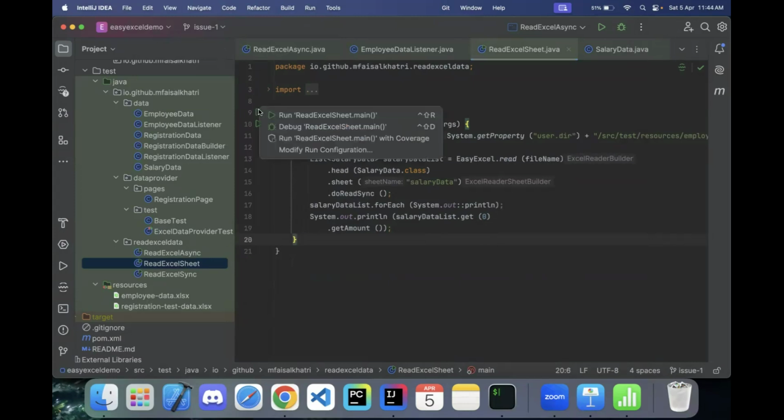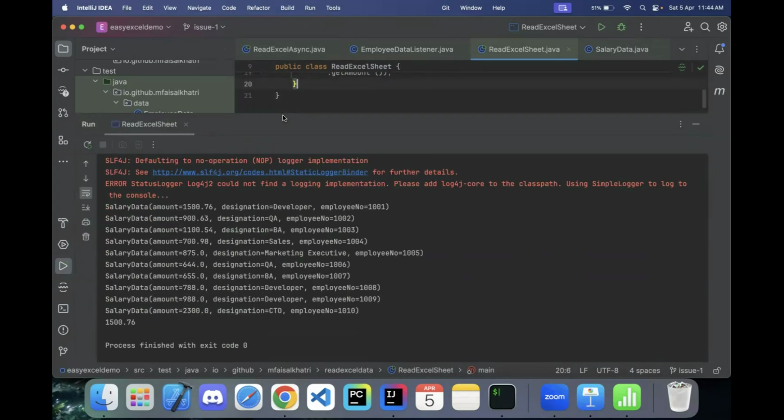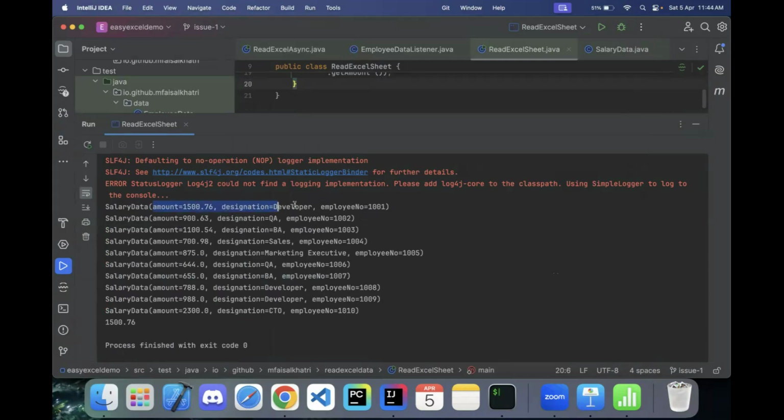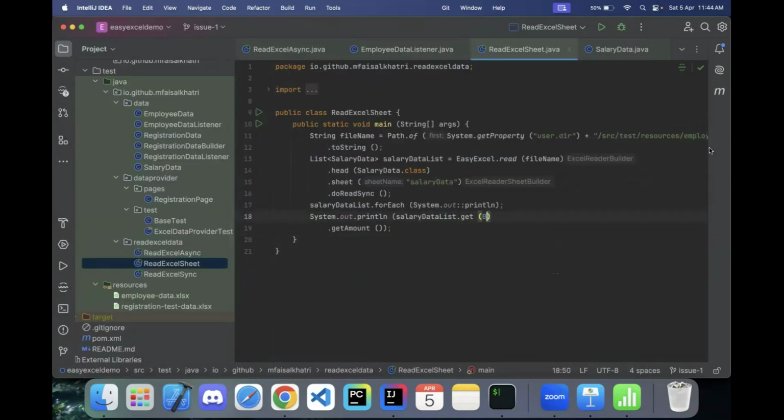Now let me run it and see the output. Now you can see all of the salary data values that are available in the salary data Excel sheet got printed here, in the same fashion that it got printed previously, in the order of the POJO fields that were declared. And in the end, we can see 1500.76, the value that is available in the first line, getting correctly printed. Now let me print it as 4.